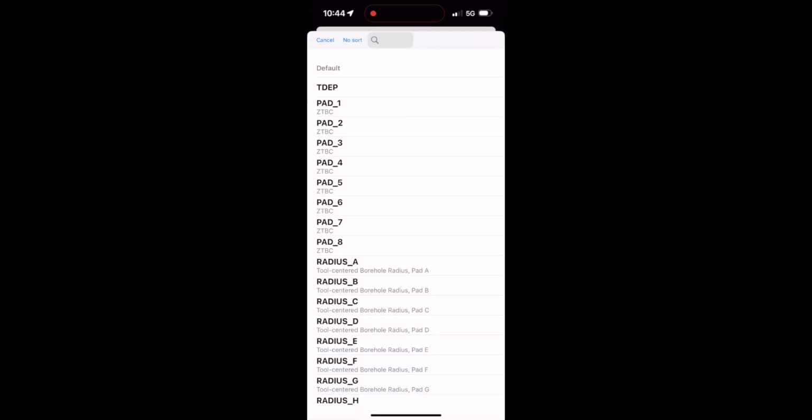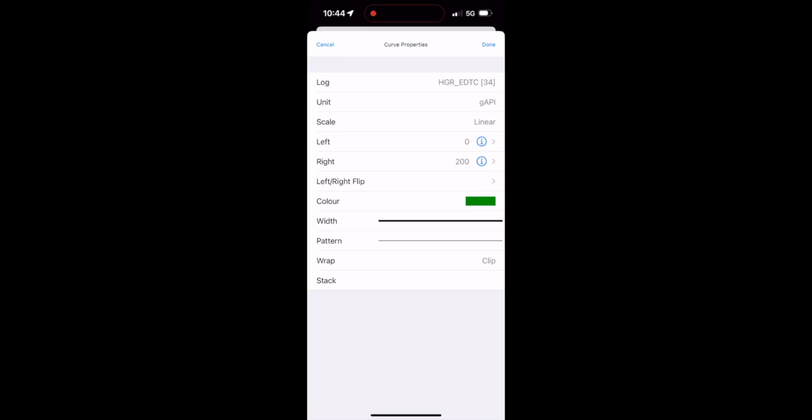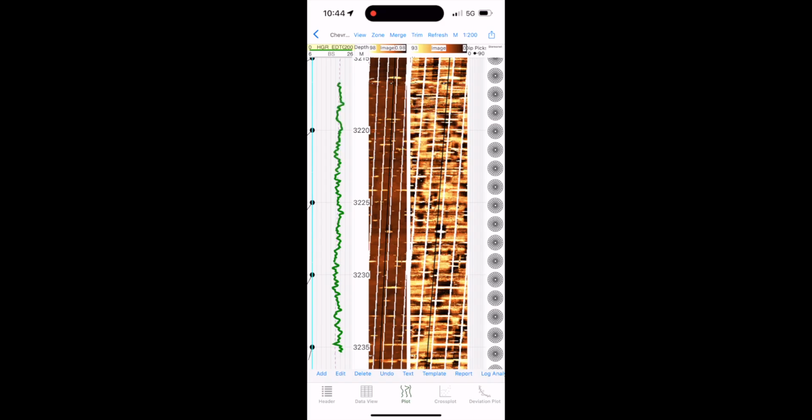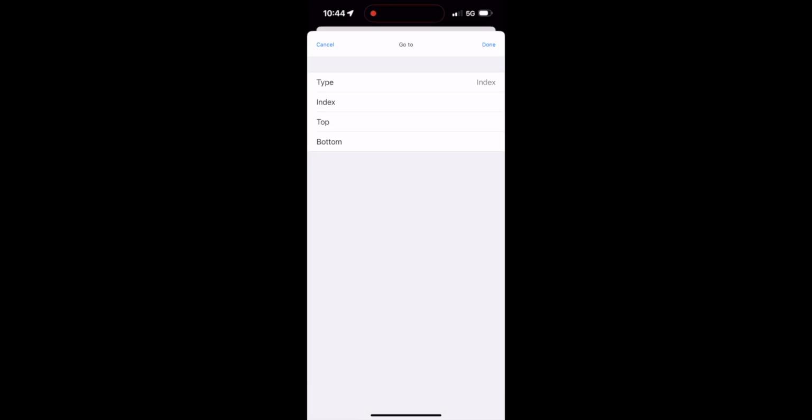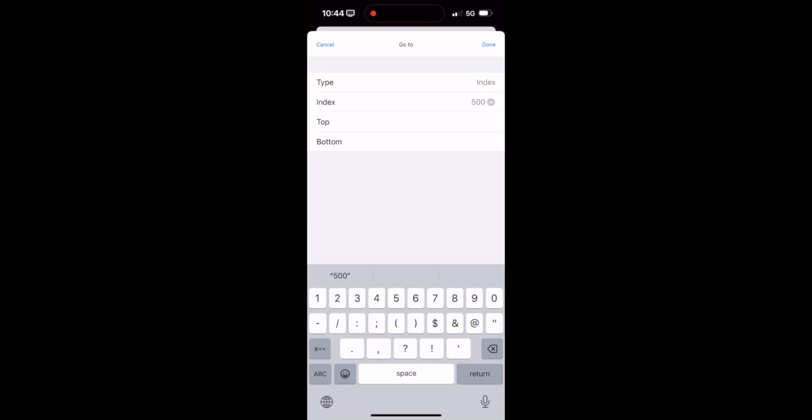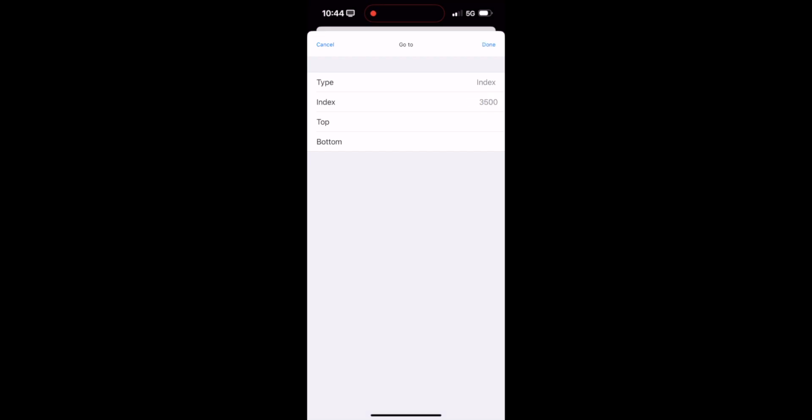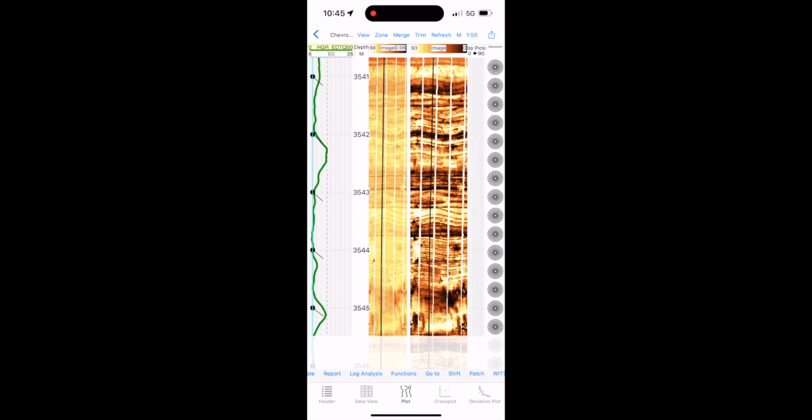I'm just going to edit the gamma ray and add in the high resolution gamma ray so that we've got that in there. And then the next thing we're going to do is go down the plot and look at a section of interest. So in this, we've got the top, and then we put in a scale of 3,500 meters, and we're down there, and then we're going to go down the image a bit and find a section that we're interested in.